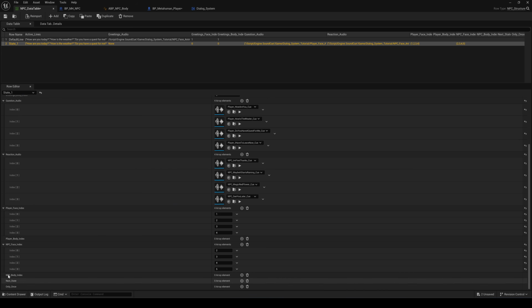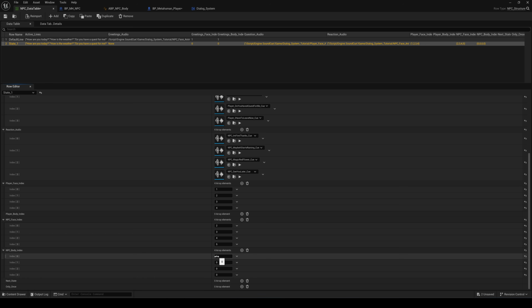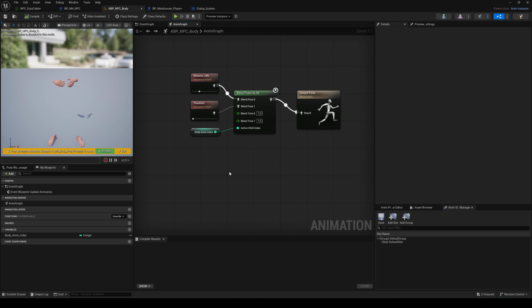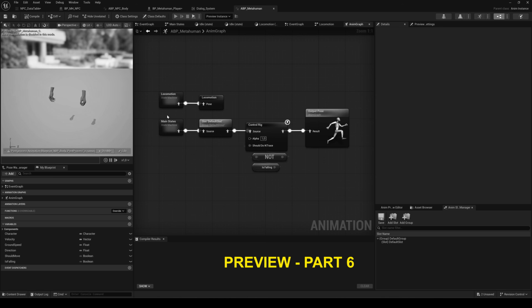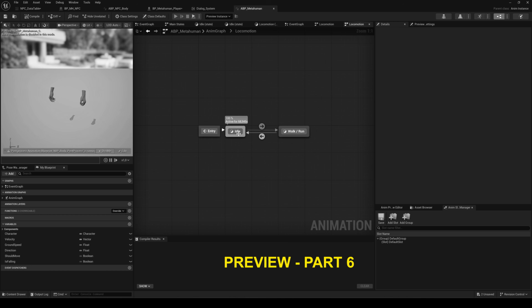In this part, I'll set all NPC body animations to the Mixamo idle we assigned in the previous part of the series. If you want to use individual body animations for each text line, simply add them to the NPC body ABP and set the slot numbers here in the NPC body index, just like we did for the face animations. How to set up body animations for the player character I will show you in the next part of the tutorial, because we need to go inside to the locomotion state machine. For now, we simply ignore the player body index variables.